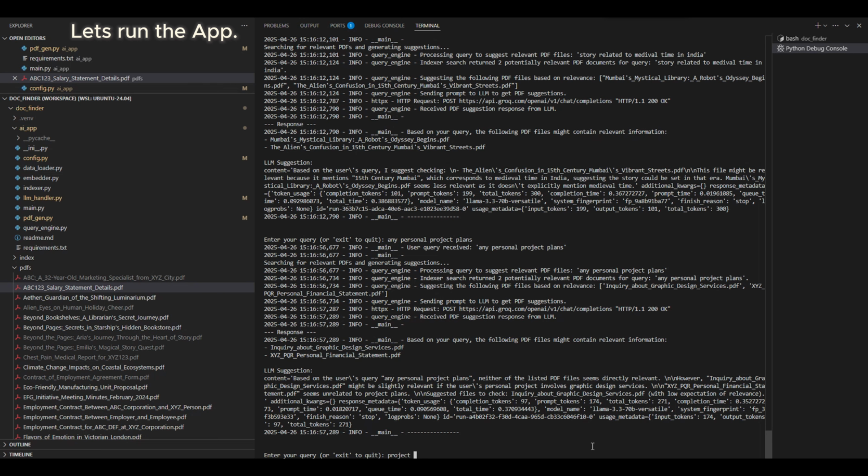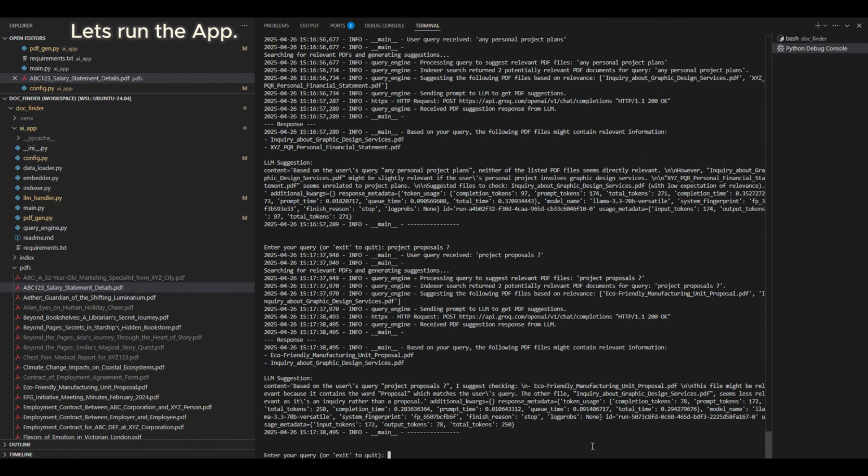Project proposals? Yes, I have two project proposals here suggested by the RAG system: eco-friendly manufacturing unit proposal, and another is inquiry about graphic design service. What the LLM says, based on the user query, is I suggest checking eco-friendly manufacturing unit proposal. That's obvious, you can already think what would be the relevant document. So the system is working quite nicely as a document finder.